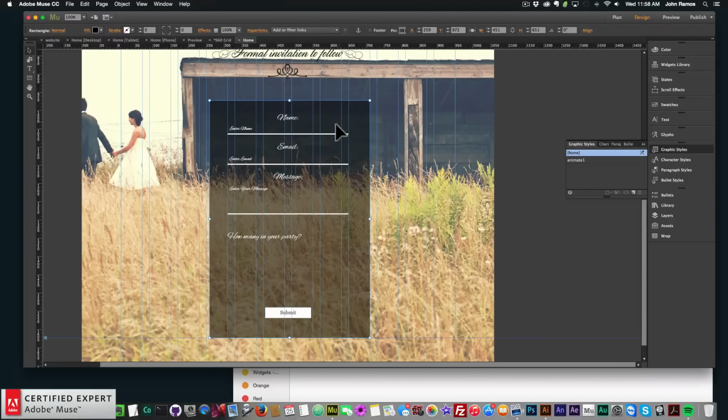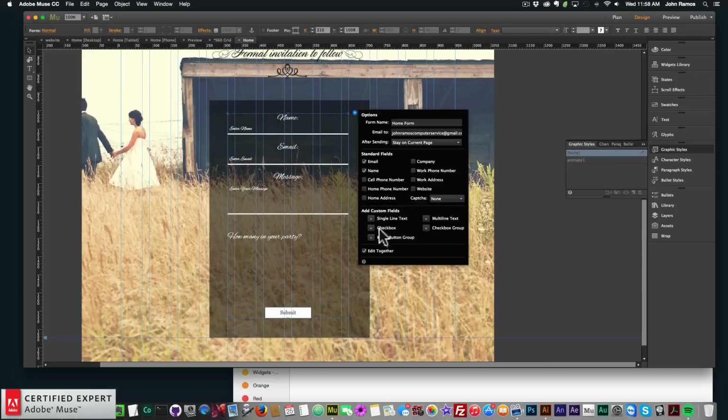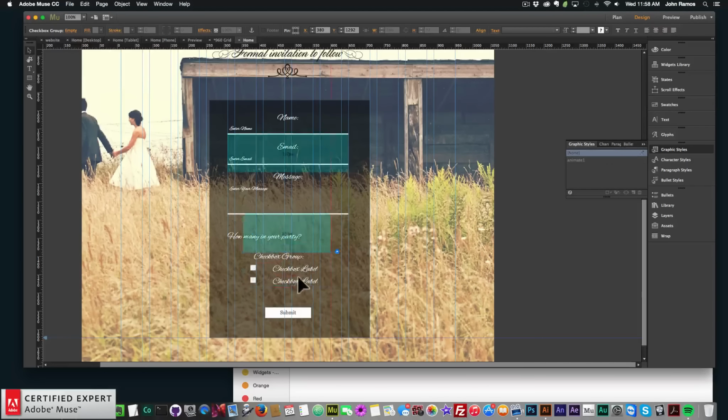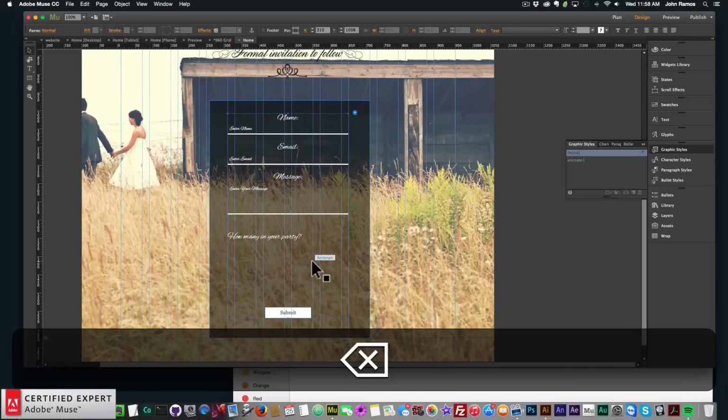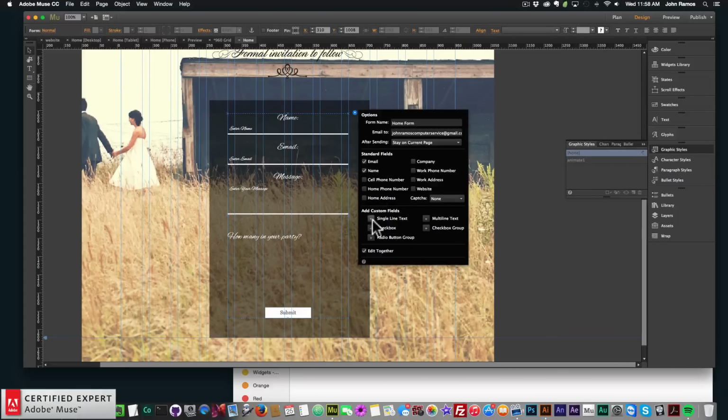And now in the contact form, I'll click the contact form, and then I'll click the blue circle with the arrow. And then here for add custom fields, we can add a checkbox group. So I'll click checkbox group, and actually we don't need a checkbox group. I'm just going to add 4 checkboxes. So where it says add custom fields, you just click checkbox, and I'll do that 4 times.